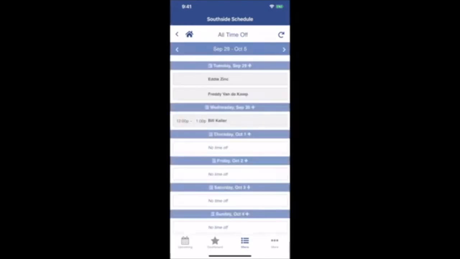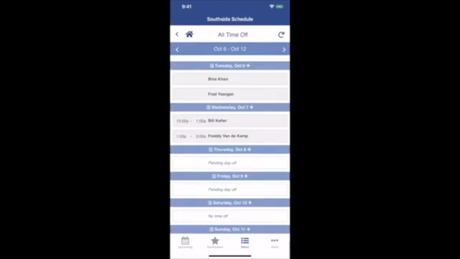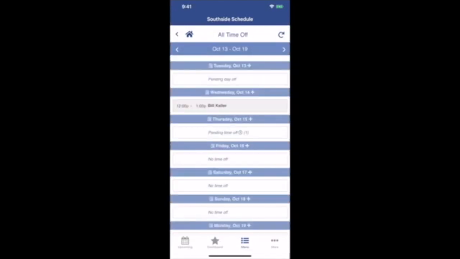Everyone's time off will show you all of the approved time off requests in the account. Click through the top to see different weeks. Note that whenever there's a pending time off that hasn't been approved, you won't see the name, but you will know that there is a pending day off. That can be really helpful if you know that your organization can only have a certain number of people off on any given day. That might help you decide to avoid days that are already crowded with time off requests.